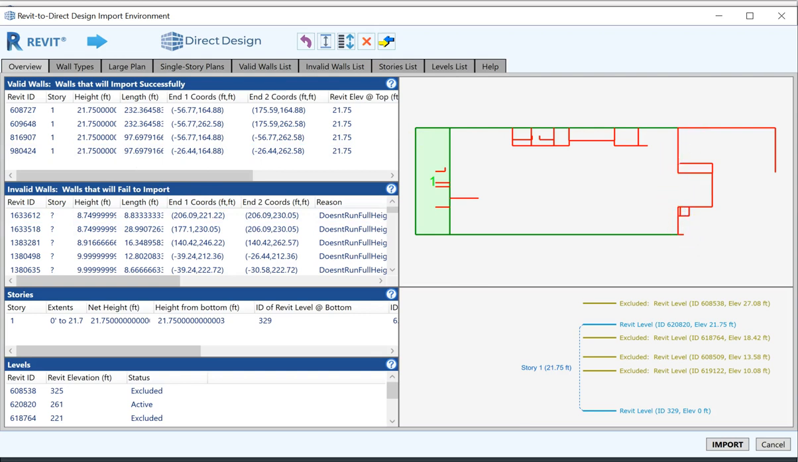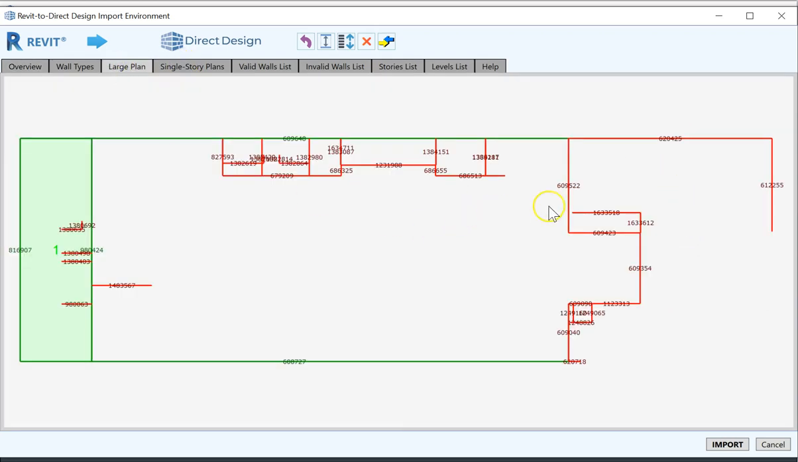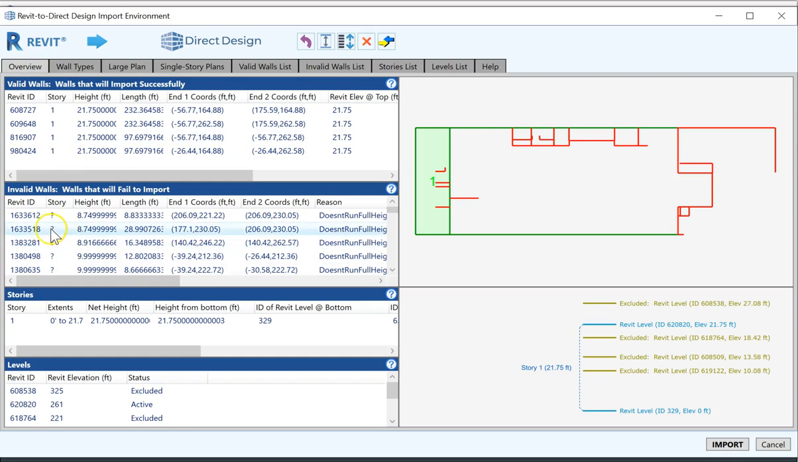Okay, so I've got this upper wall is, jump over, this is 609,522. The bottom one is 609,040. I'm going to go ahead and select both of those. 522.